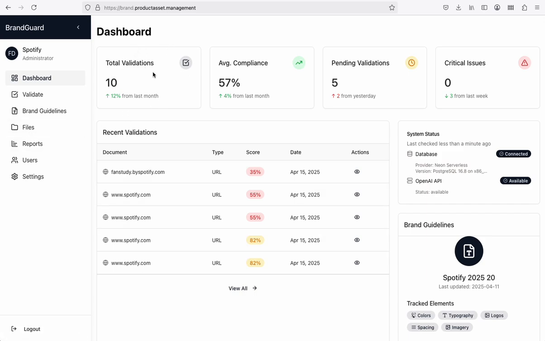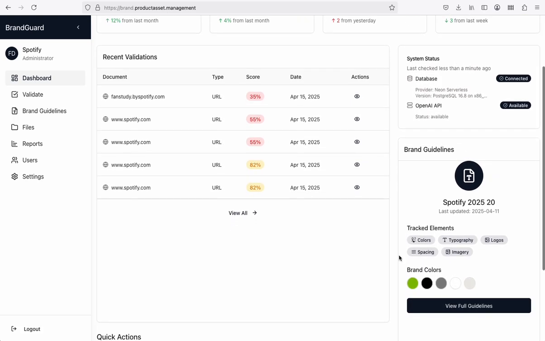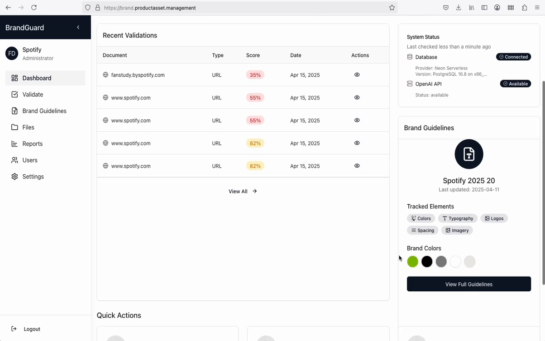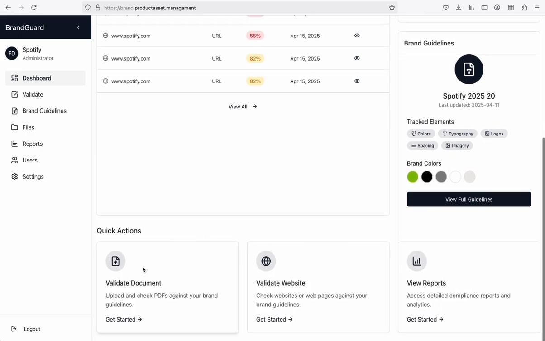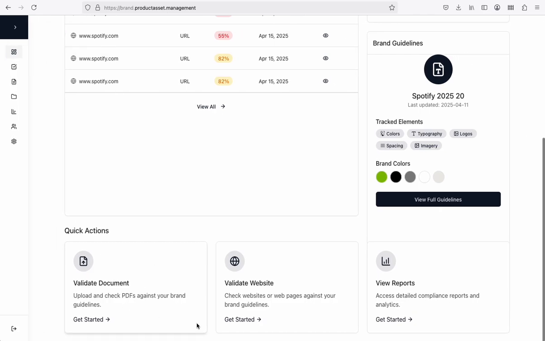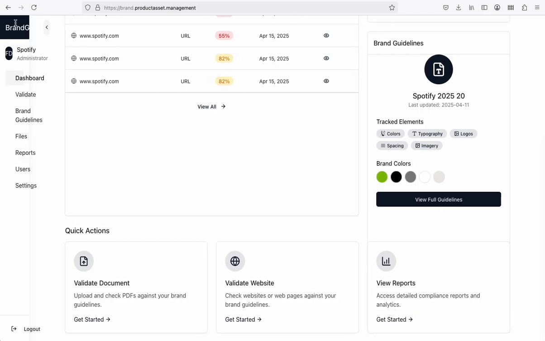Anyhow, you can see now total validations, 10, average compliance, pending validation, critical issues. We also have, and this is maybe not something we need to show the customers, the system status. Then we have the brand guideline which we used, which is the default, and then some quick actions if you don't want to use the left menu. Maybe you want to navigate like this.